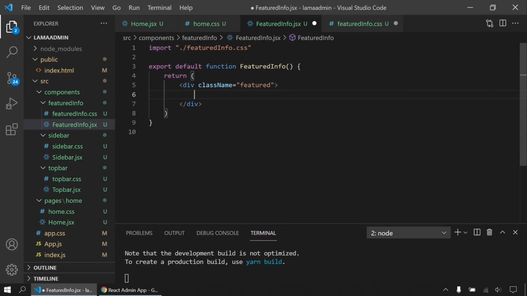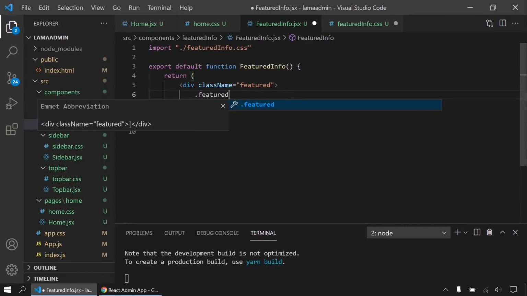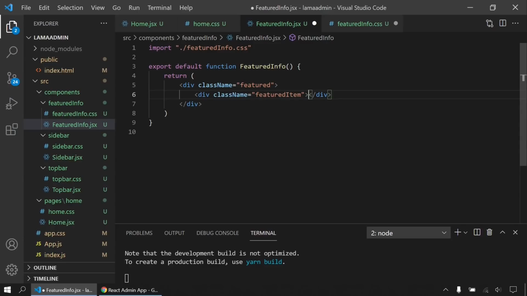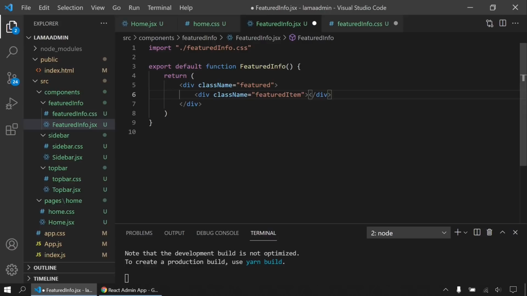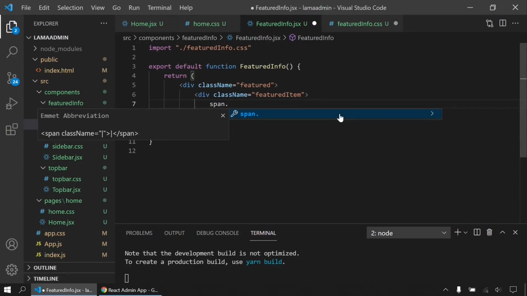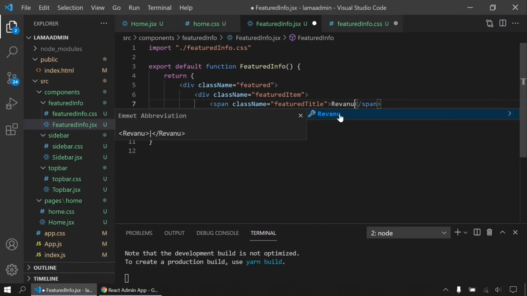There will be 3 items. Let's create another div here, and it's gonna be featured item. So what we are gonna add inside this item, firstly we will have title, sales for example, and then our price, our rate. Let's just write, and you can understand right now. I'm gonna create a span here, and class name will be featured title. I will say revenue, and after that I'm gonna create another container. It's gonna be money container, that because our price and rate will be in the same row.